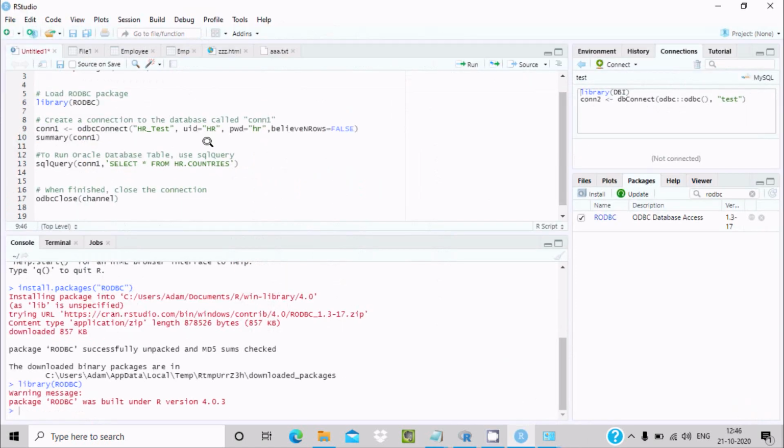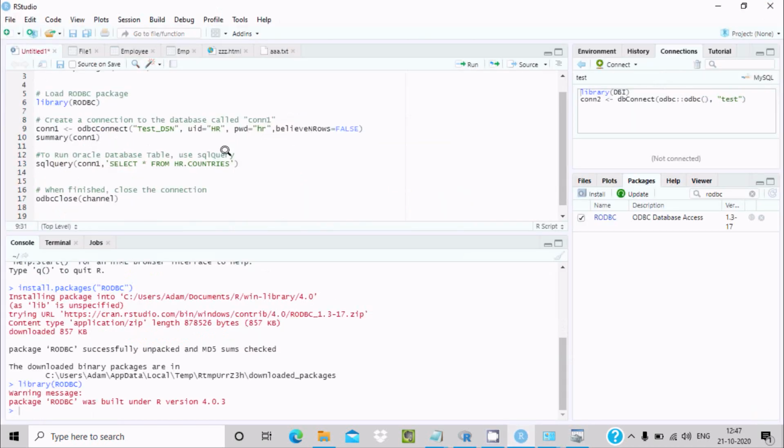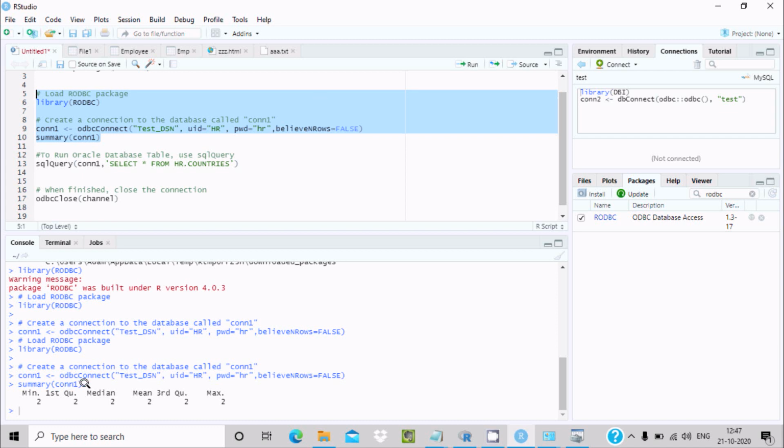Open RStudio once again. Here con1, you can give any meaningful name, and odbcConnect, so it will connect with the DSN name. So here I'm giving test_DSN that I just created. If you want, you can double click on it, and here you can see this is test_DSN. Now give user HR, password HR, and when that's all done, select library RODBC and click on run. There are no problems. Now let's select this line, and this message comes, which means it's successfully connected.